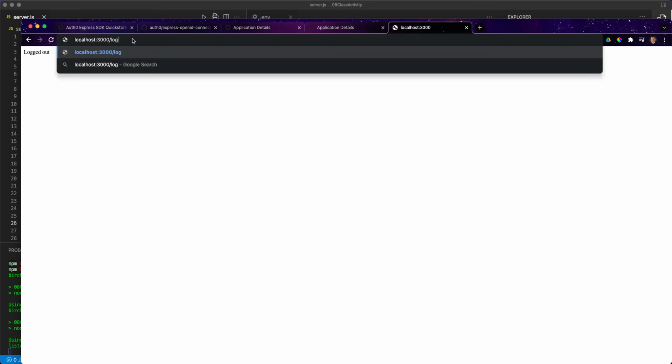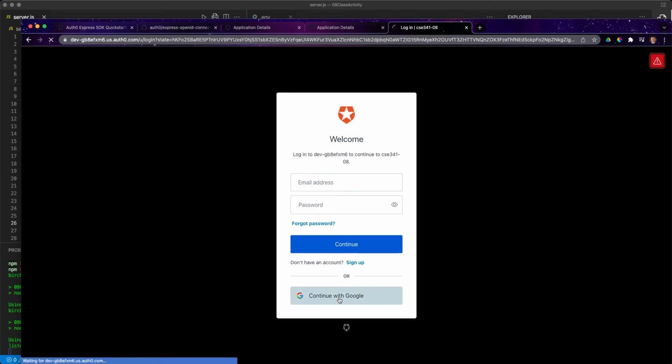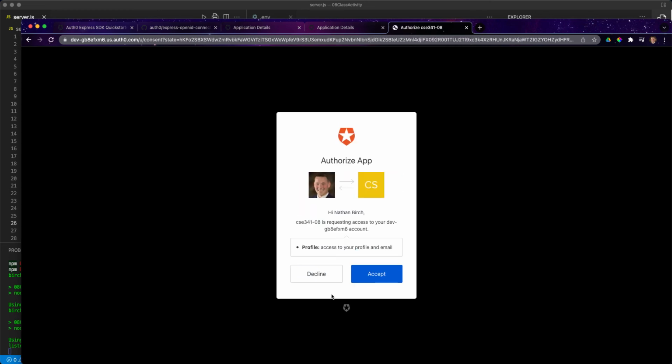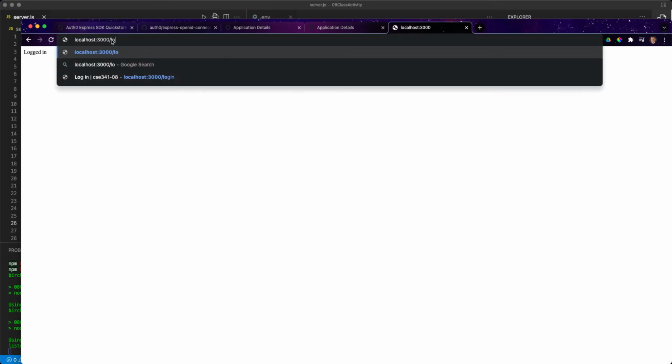Logged out. Hey, that looks awesome. Okay, if I hit the login route, let's see what it does. Look at that. Log into dev to continue. This is great. So I'm just going to hit continue with Google. Sounds nice and simple. Okay, yep, I'll hit accept on that. It says I'm logged in. That's sweet. And if I say log out, it says logged out.